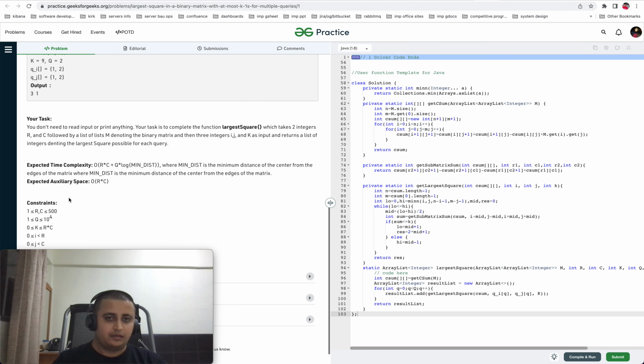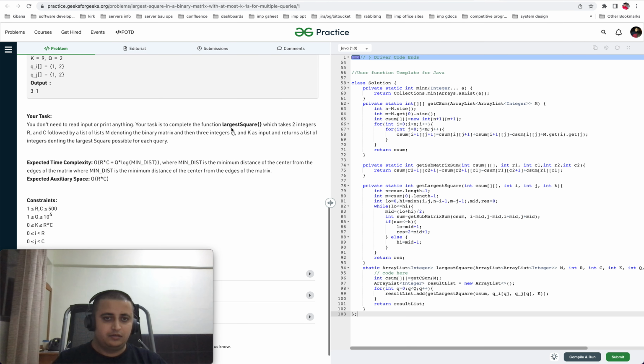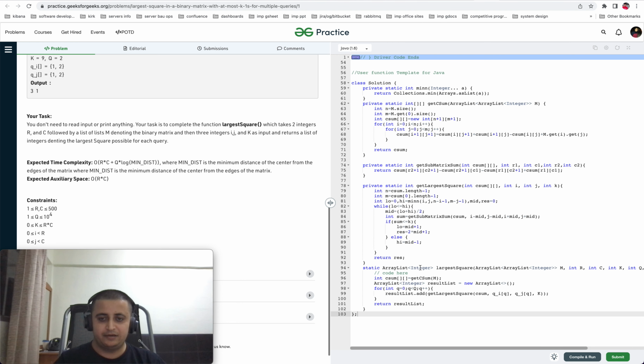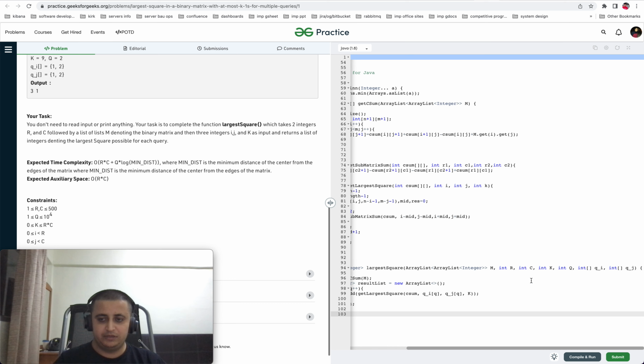So you are required to implement the method largest square, which takes these parameters. The problem statement doesn't say about the individual queries, but these are the actual parameters that are given to the pre-given template method, and you have to return an array list of integers for each of the individual queries.